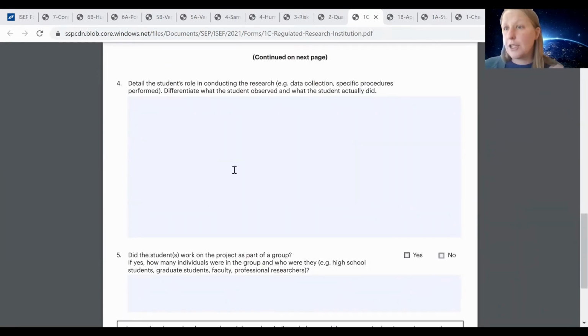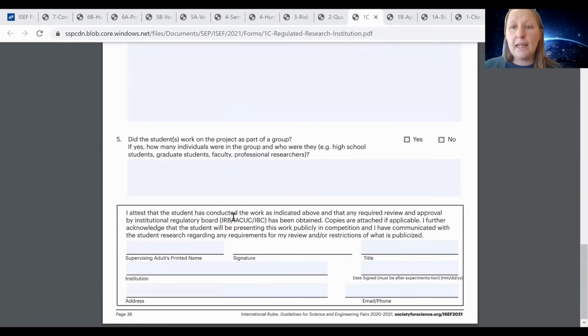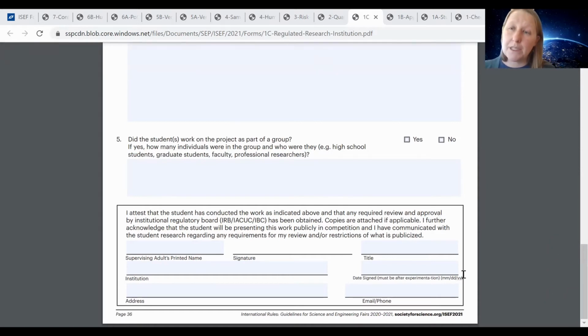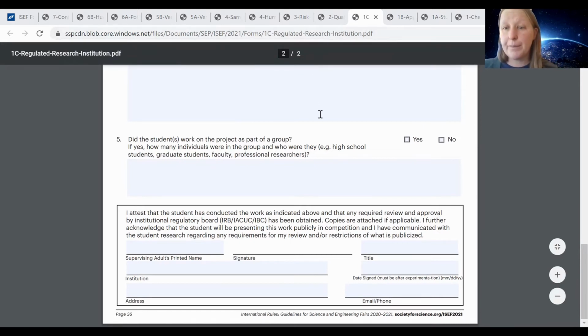So again, this is your supervisor filling this out. And this one, if you need this form, has to be signed and dated after experimentation. So this is looking back at what you did to talk about how you worked as a group and how you worked independently, to show that your project was independent work, so that you get appropriate credit.